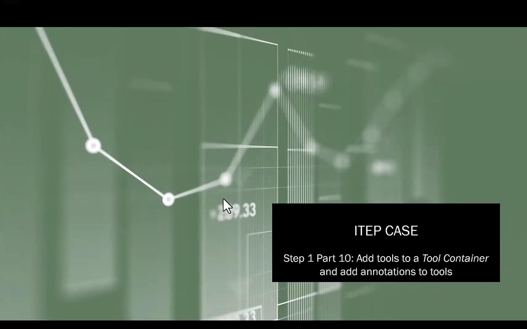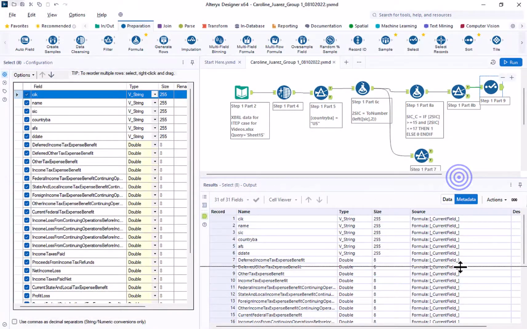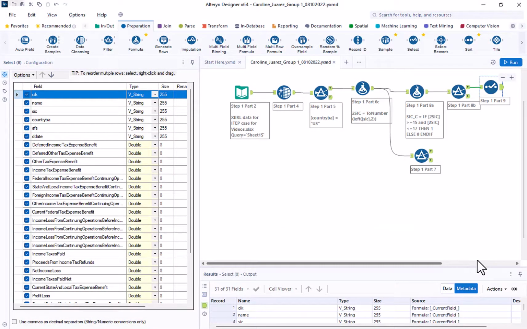Restful containers are useful for isolating particular parts of the workflow, adding documentation, and for copying entire processes, particularly if they involve common data transformations. Copying processes allows you to use them in other workflows, such as for the same client across different years or across clients. Before getting into adding a tool container, I'm going to reduce the size of my results window.